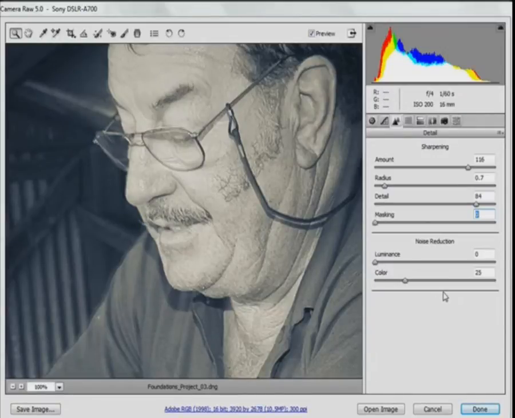We also have noise reduction in this part of the ACR dialog as well. Luminance is the grayscale noise that you'll see in some images, especially if you're using high ISO or you're using long exposures. And color noise is the random red, green and blue pixels that you see in the image. So you can use these independent of each other in order to provide better noise reduction for your image as well.